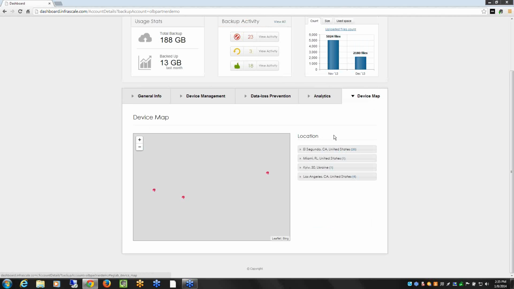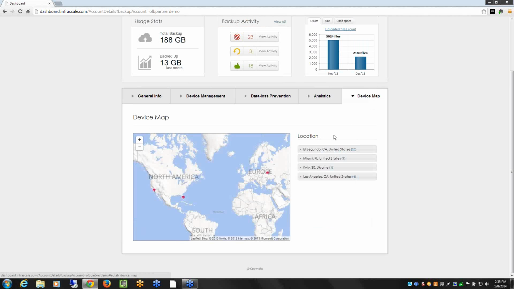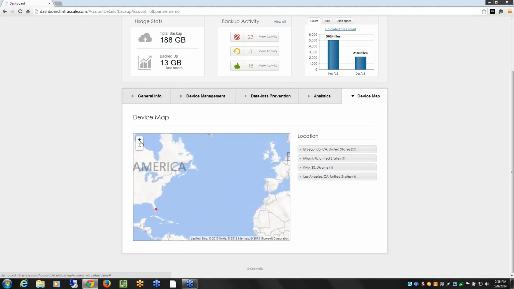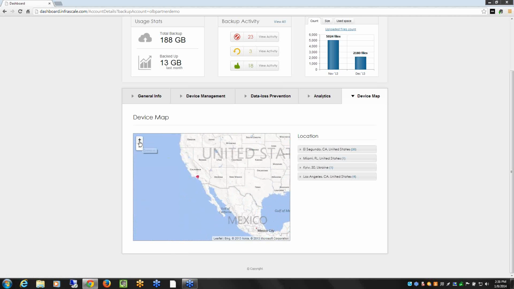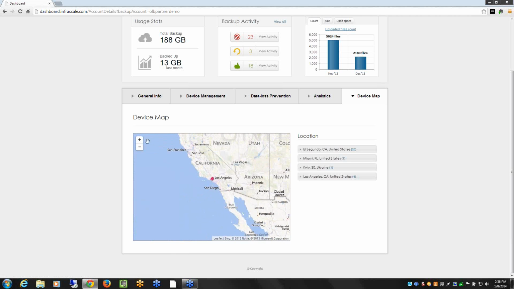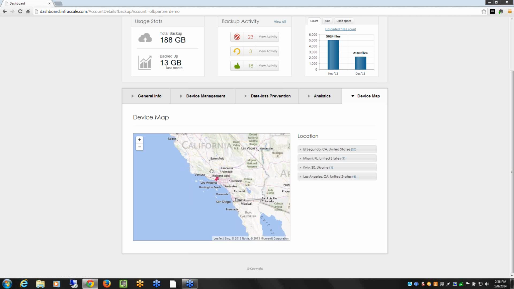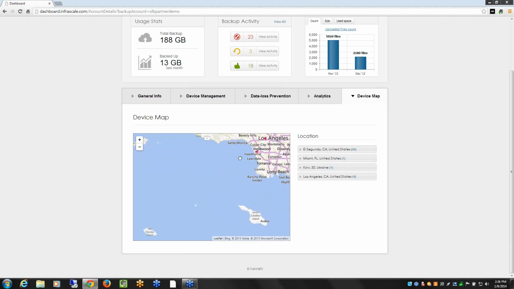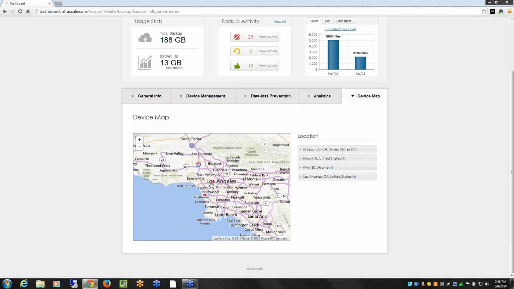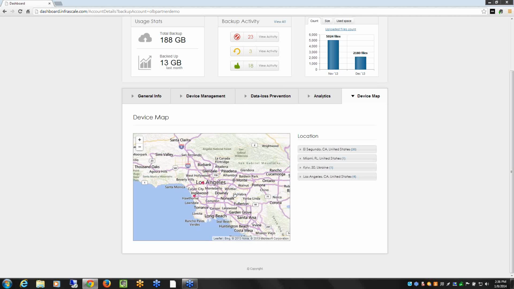Device map. This enables you to see where in the world your devices are at. This is pretty cool. It's just kind of one of those things that you can show off. And again, it's also good if we're trying to track where something is. So if somebody stole your laptop, I can just come on here and say, oh, hey, that place looks familiar. I think that's our office. So I can go down. I don't want to zoom in too far because some of these are people's homes. But the idea is you can see where the laptops are at.